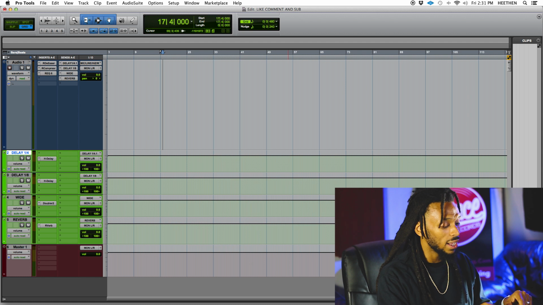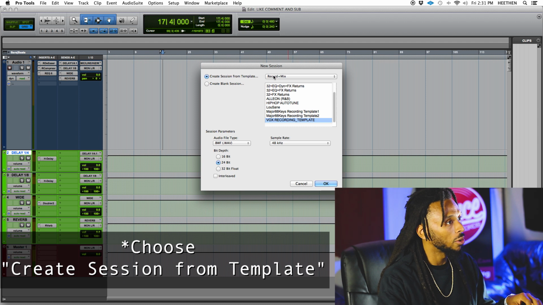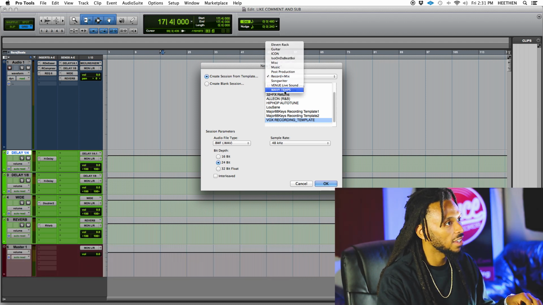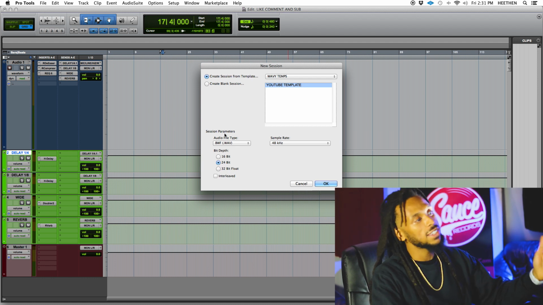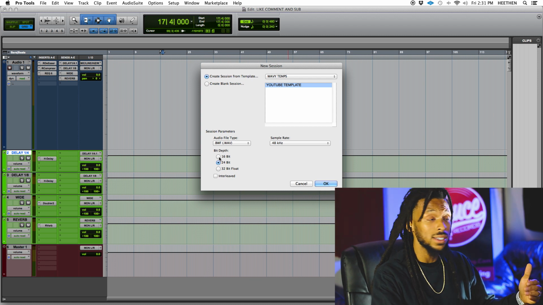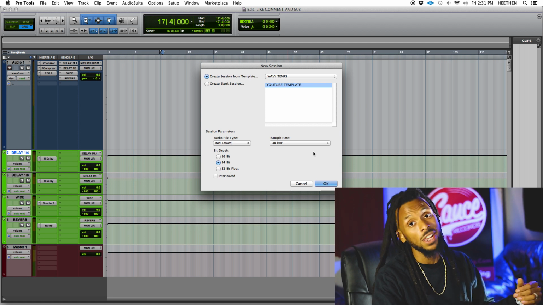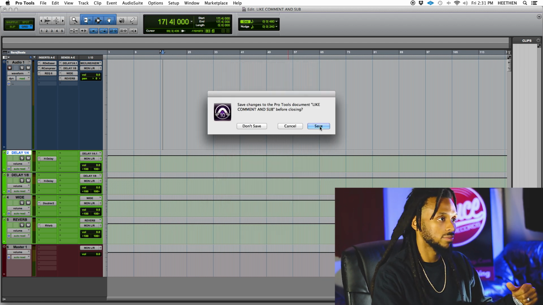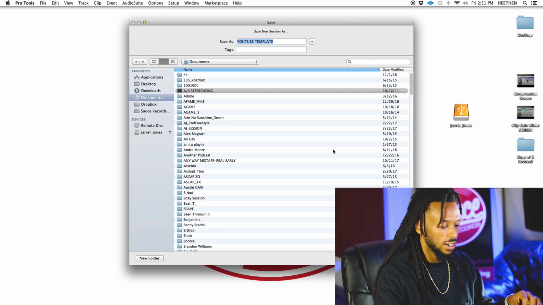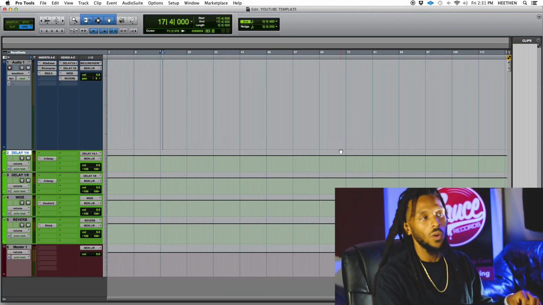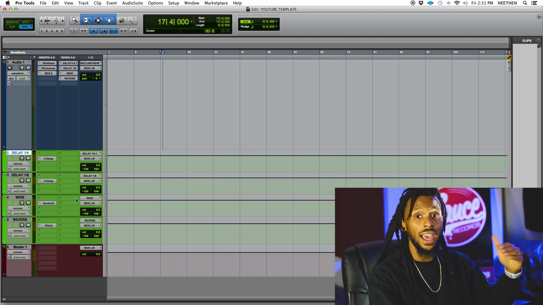So to use that template, I'm just going to start up a new session. Command N. And I'm going to access my new category, Wavy Temps. And here it is, my YouTube template. I'm going to select that. As far as my session parameters, you can always change those when you're using a template. I like to keep my audio file type as Wave, my bit depth 24 bit, and my sample rate 48K. Hit OK. Choose a place to save this session. Boom. And voila. The session opens up with all the tracks and effects that I have already in place, right?